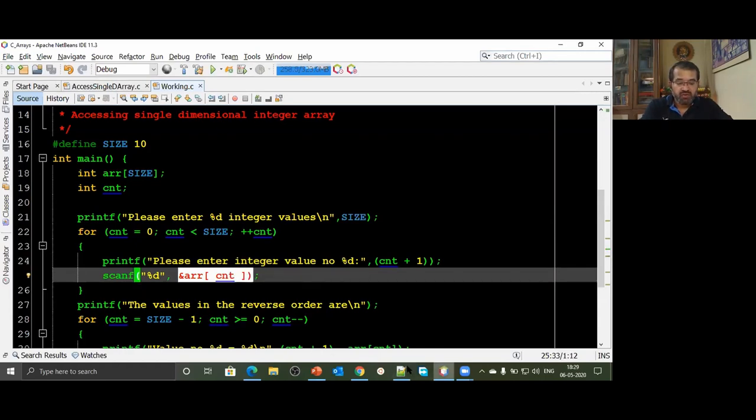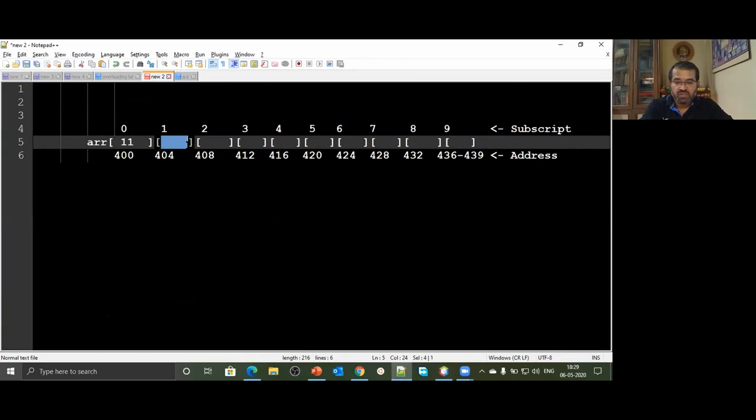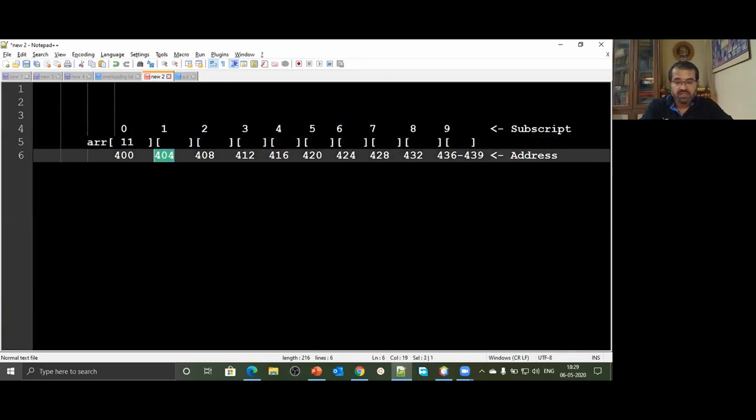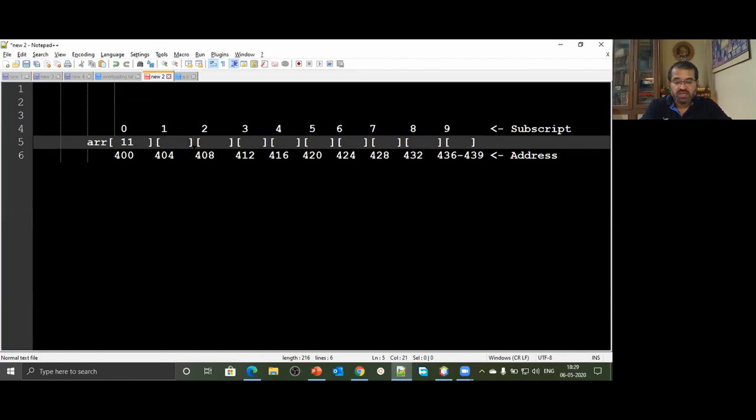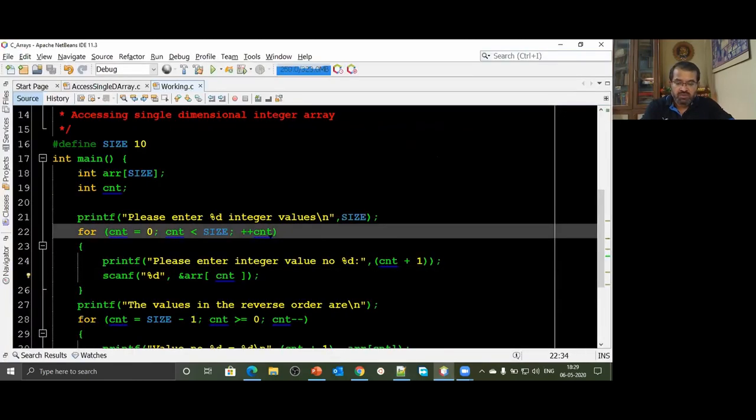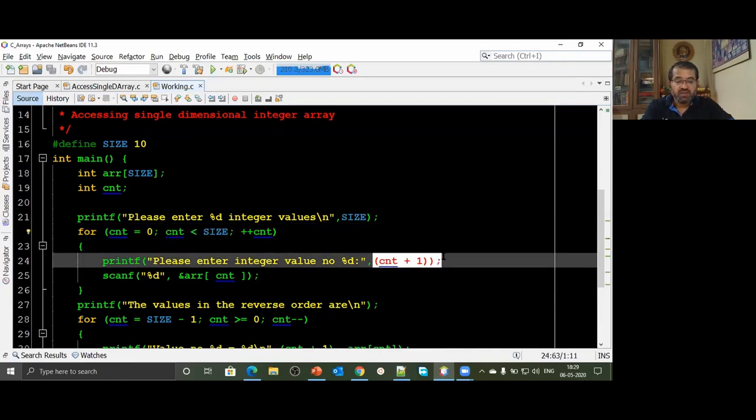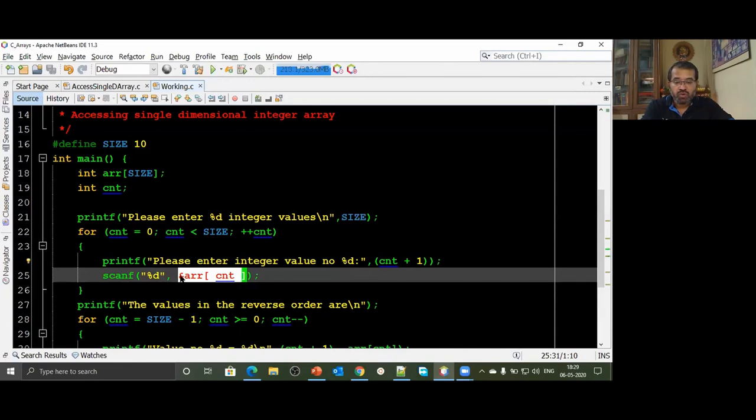So array of 1 will give this variable's value. I'm saying ampersand of that, which means this address. So scanf will store the value at this location. Say the next number the user gives us is 20. So the first value is stored here, the second value stored here. Then we proceed further. Counter now becomes 2. 2 is less than 10. Yes. So we say please enter value number 3. I say array of 2, and then I say address. So likewise, we'll go ahead storing the values of all the variables.